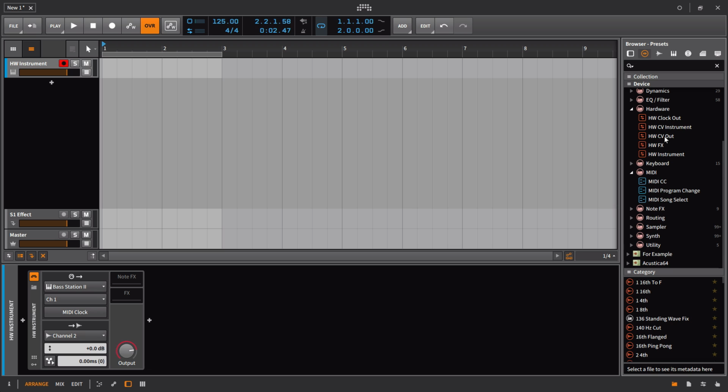But for now, there are some new features for your hardware instruments, even if you just have something as basic as the base station. Having this latency control that you can manually set will be useful for some instruments.